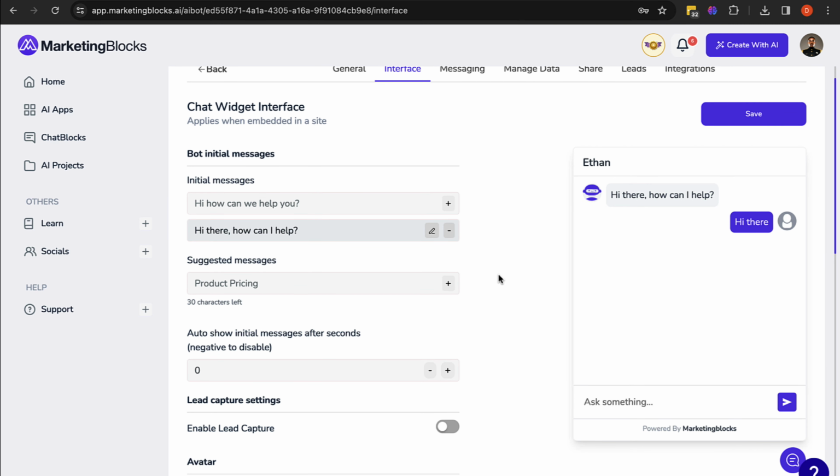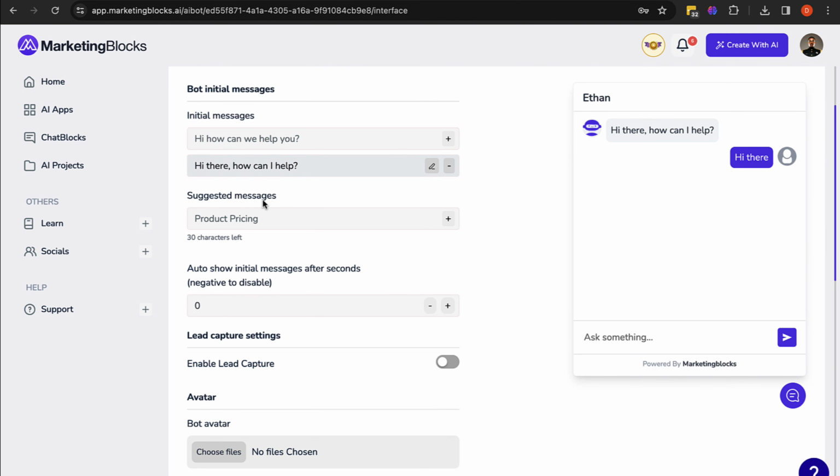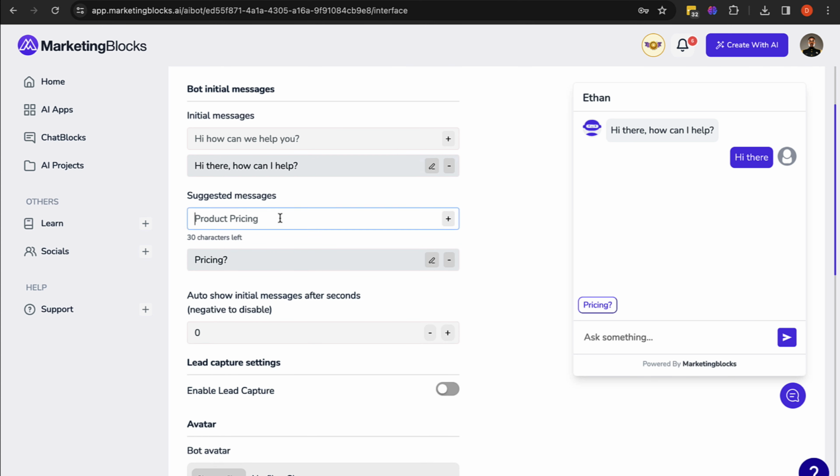Moving forward, we have another option called suggested messages. So what are suggested messages? Suggested messages are simply showing users the kind of messages or questions they could ask the bot. For this particular use case, I would encourage you to use your commonest FAQs. What are the things that users always ask about? Those are the kind of things you may want to use as suggested messages. So I could say pricing, and I could say money back guarantee.